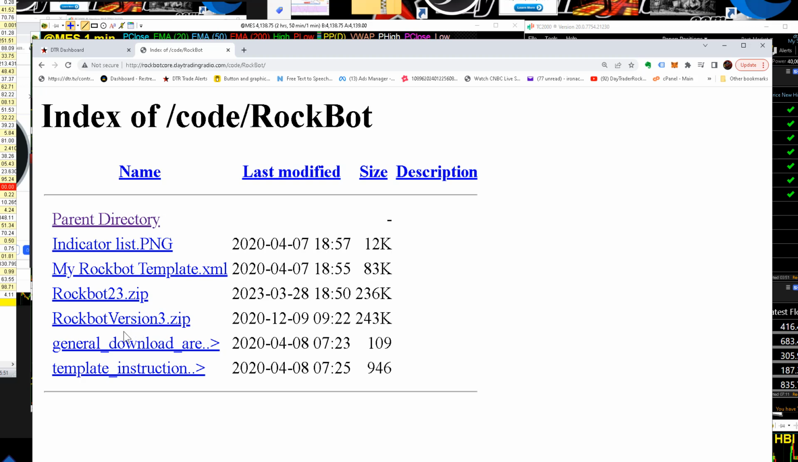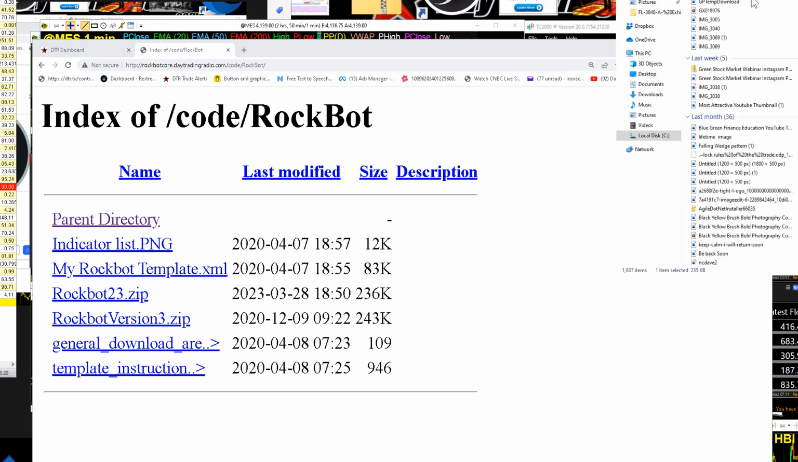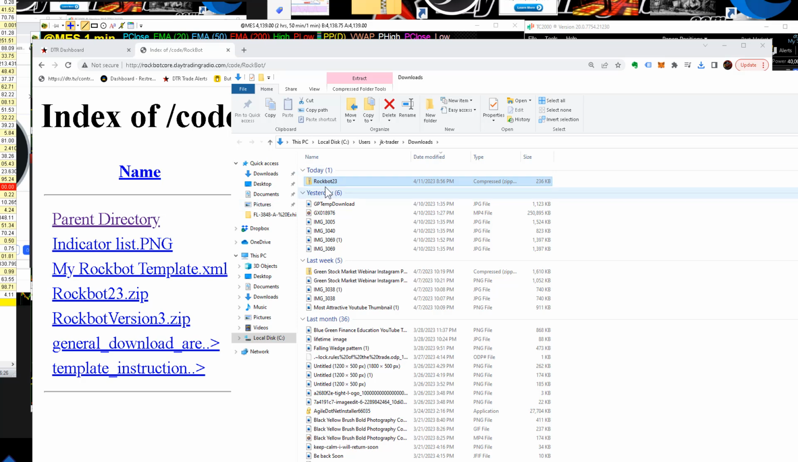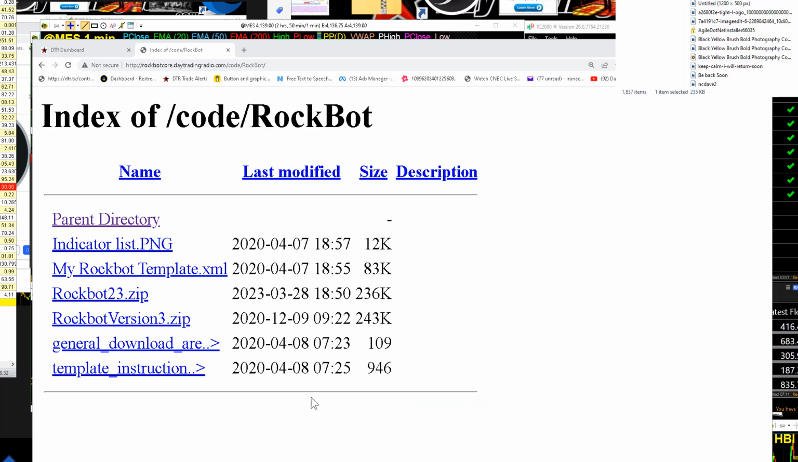Now I would recommend you try to do the Rockbot 23.zip. You're going to download that onto your desktop. You click on that and save as. I forget how you do that. Yeah, you just click on it, and it'll download onto whatever folder you have it going to. In my case, it just goes to downloads. You can see that right here. So I just saved it, went to my download folder there. All right, so that's where that went.